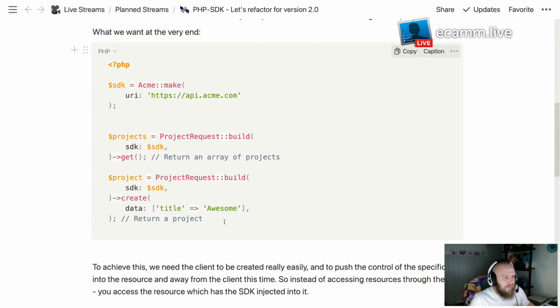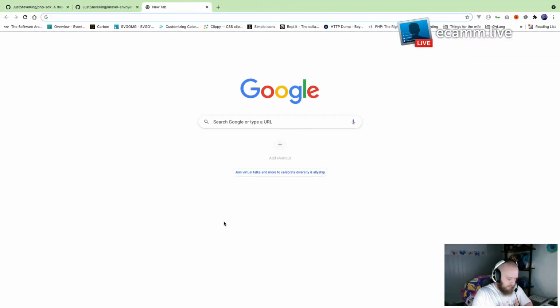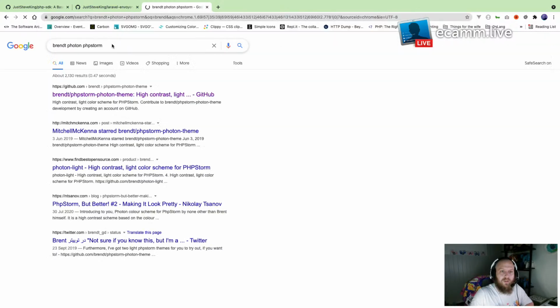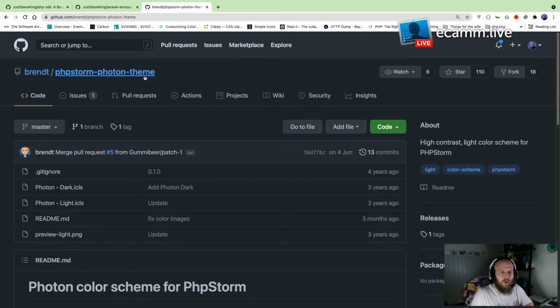PHP Storm, yes, of course I can. That is Brent's Photon theme. There we go. Here it is. It is the PHP Photon theme by Brent. So I'll drop that in the chat for you to make finding a link a little bit easier.